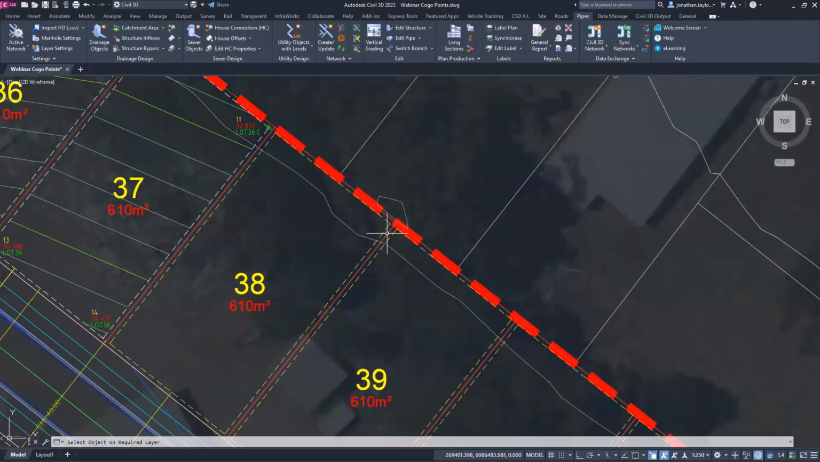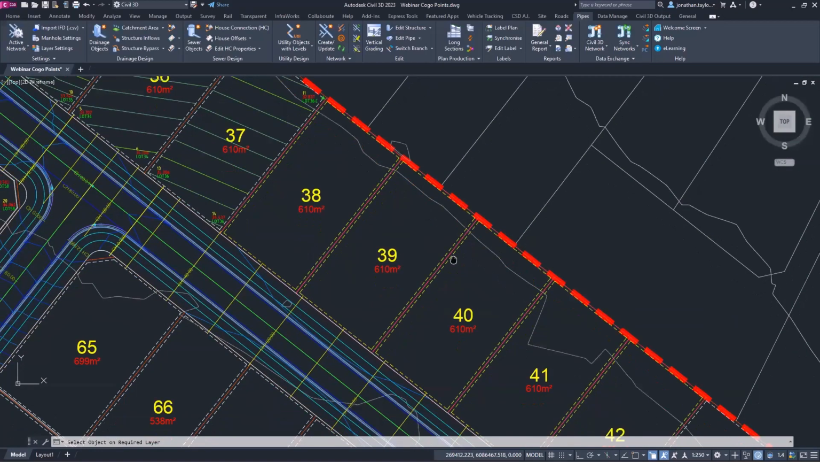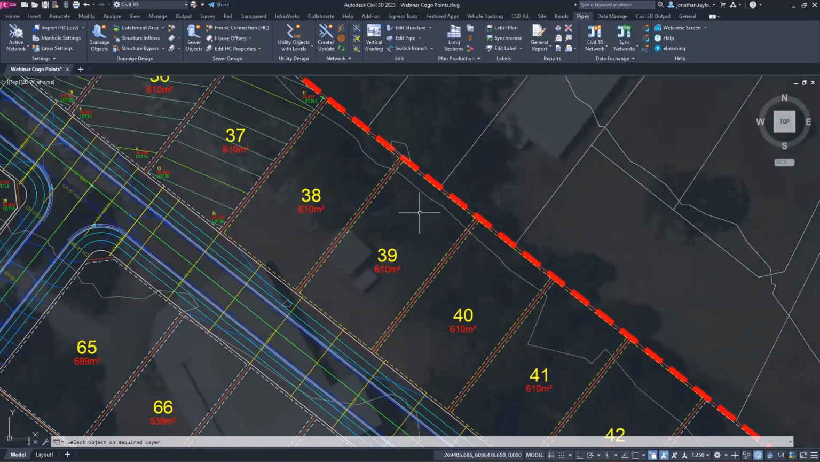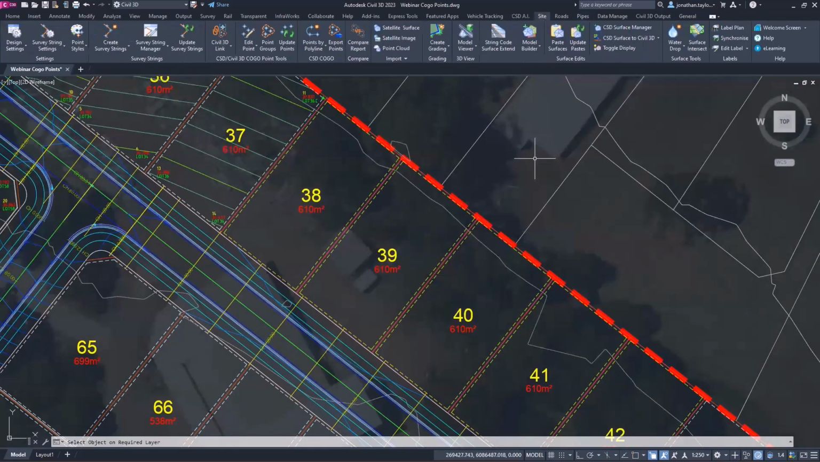You say yes. That layer I've created is yellow with dashed line work. Okay, so that's why it looks different. But now I'm in a position to start creating my Cogo points. So this is where we jump to the Sites tab. And there is quite a bit going on here now.